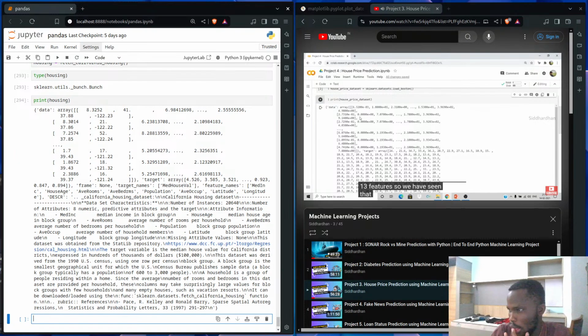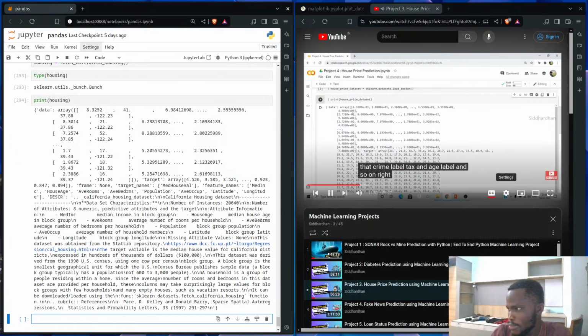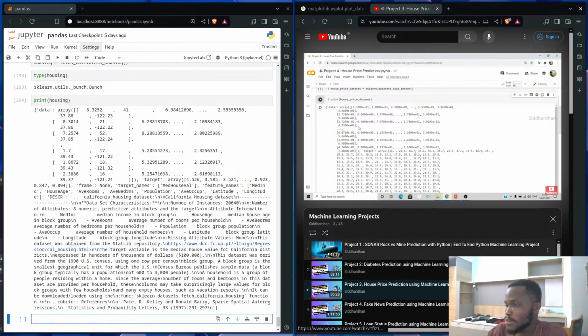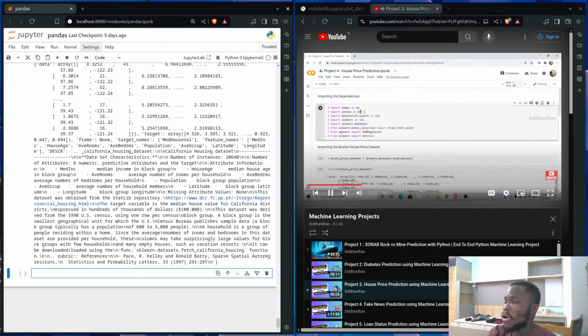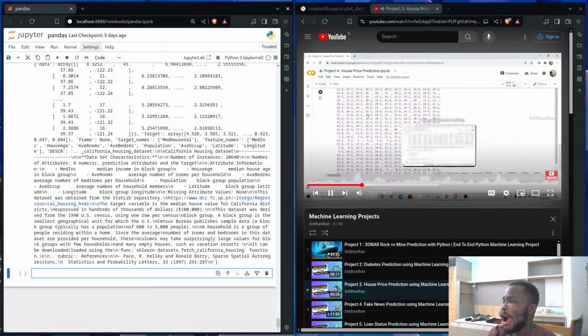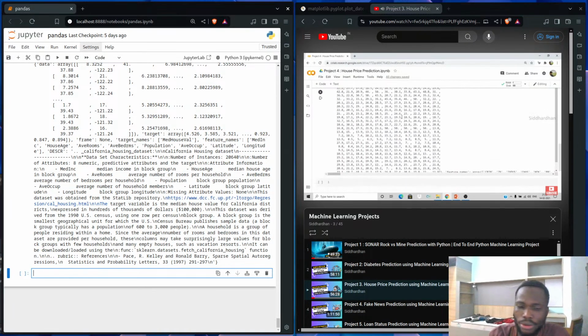So we have seen the crime rate, tax and age, and so on. This data has the values for all those 13 features, and target represents the 14th column, which is the price of the houses. Now we don't want this data as such. We want it to be more structured, so for that purpose we will be using the pandas DataFrame. That is the reason why we imported the pandas library. Now we need to load all this data into a pandas DataFrame.